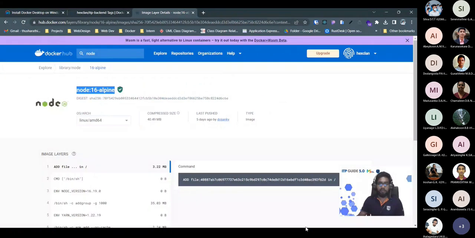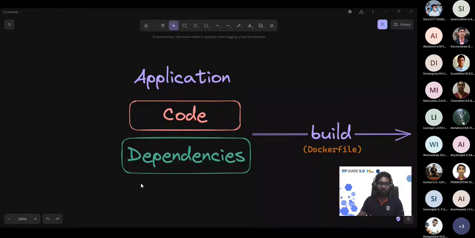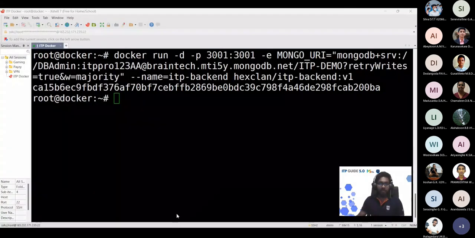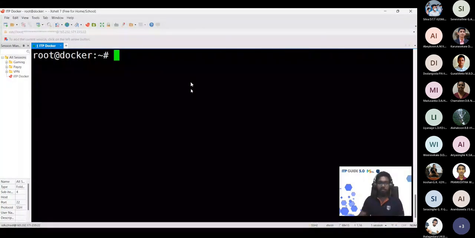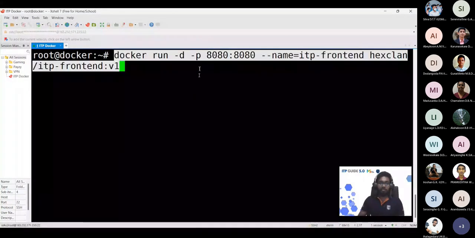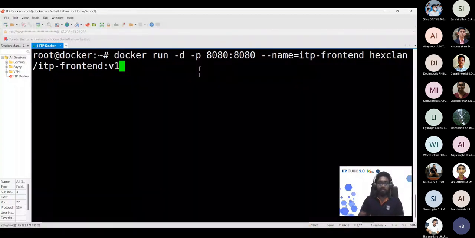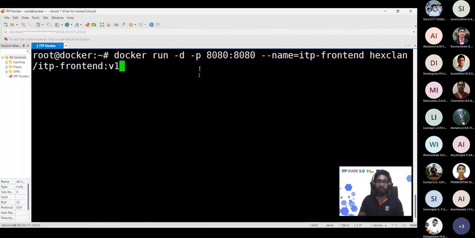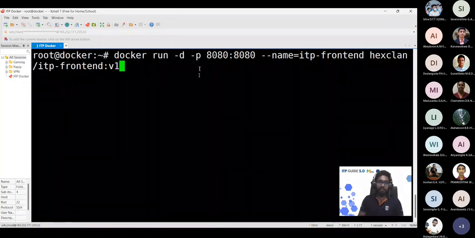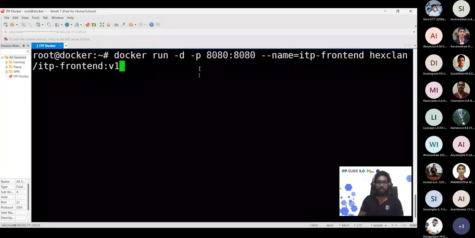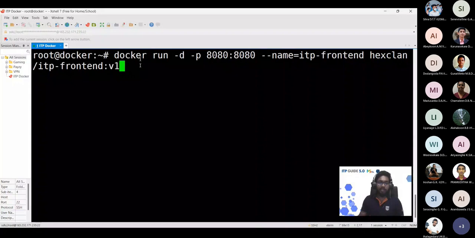Same as before, it is very easy. In our VPS, we can paste our Docker run command. You may remember when we deployed our backend application, we first pulled our image from Docker Hub. Here we can just run this command, and it will automatically pull our front-end Docker image from Docker Hub.